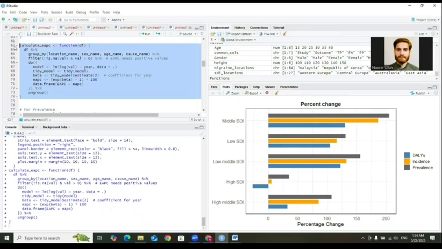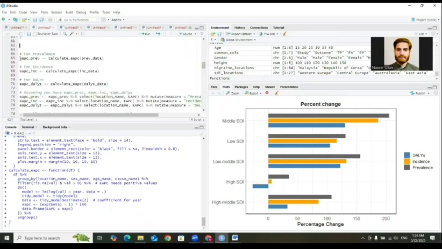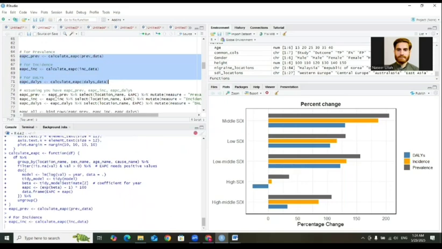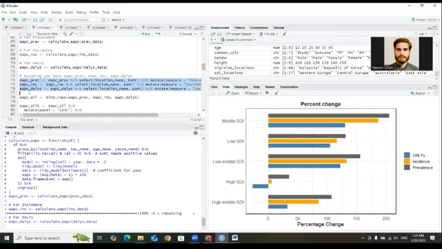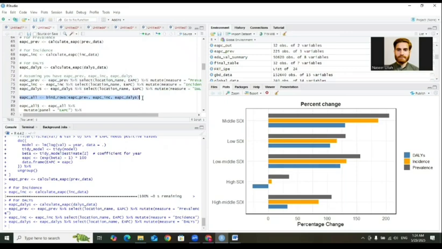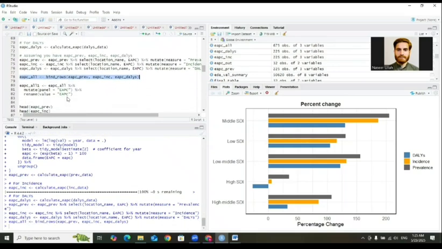These two codes are similar, so I am removing it. Okay, now these will calculate the EAPC data, and this will make it for visualization. So this is the EAPC. We are now binding the EAPC data like EAPC prevalence, EAPC incidence, and EAPC DALYs, and this is the function for binding these data. So bind it. Now this is the code to rename the column for EAPC.